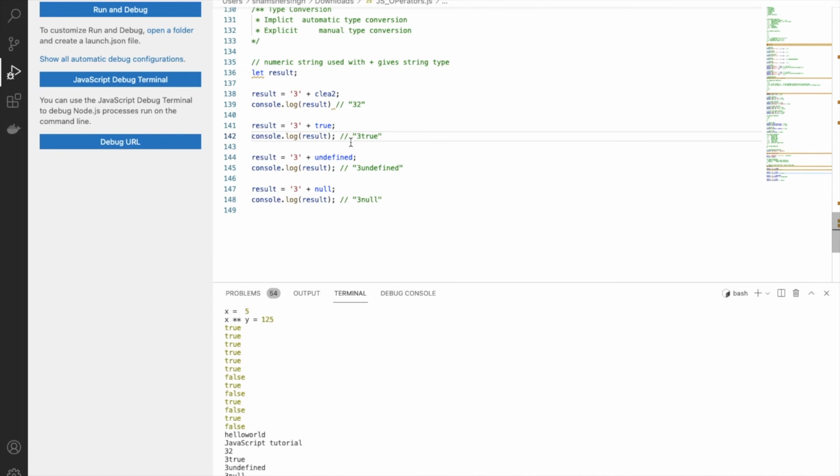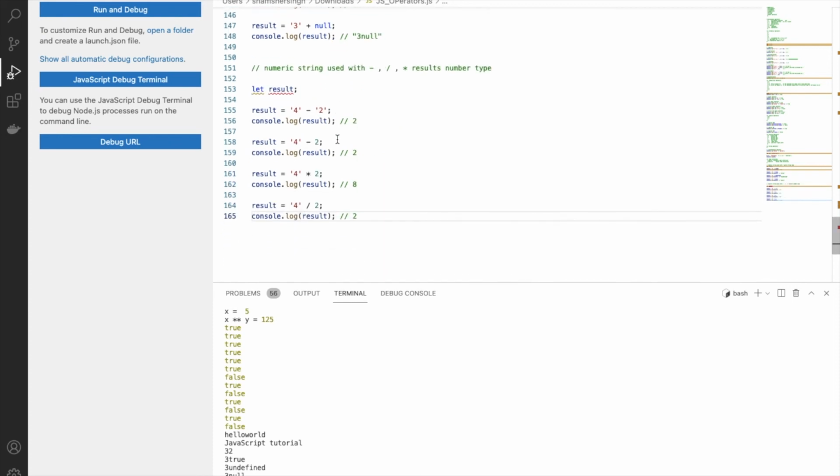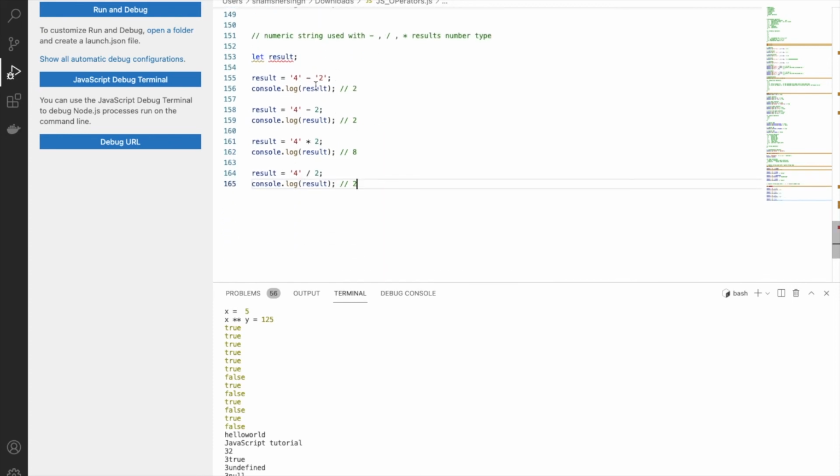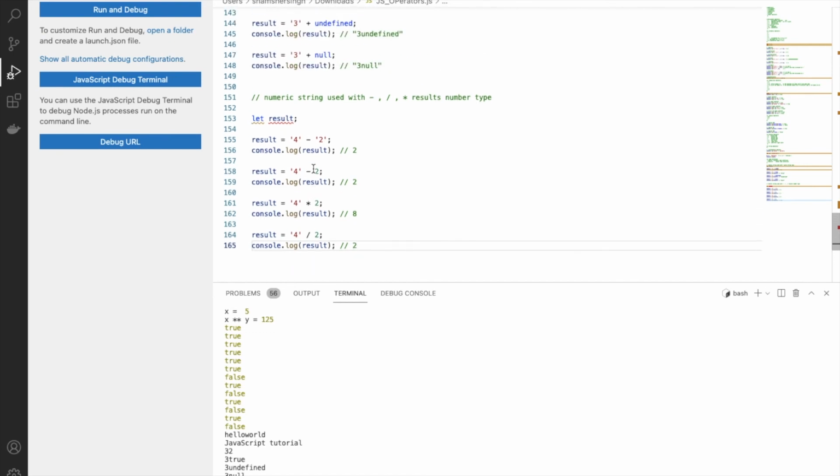Now let's take another implicit example, with numbers. This is what we have seen for strings, and now we can see for numbers. This is my numbers: 4 minus 2, 4 minus 2, 4 times 2. What is going to provide me results? You can see that a string minus a string, this is how we are getting it. It's converting to number type. 4 minus 2 provides 2 again, and 4 times 2. So what it does is convert into number type.